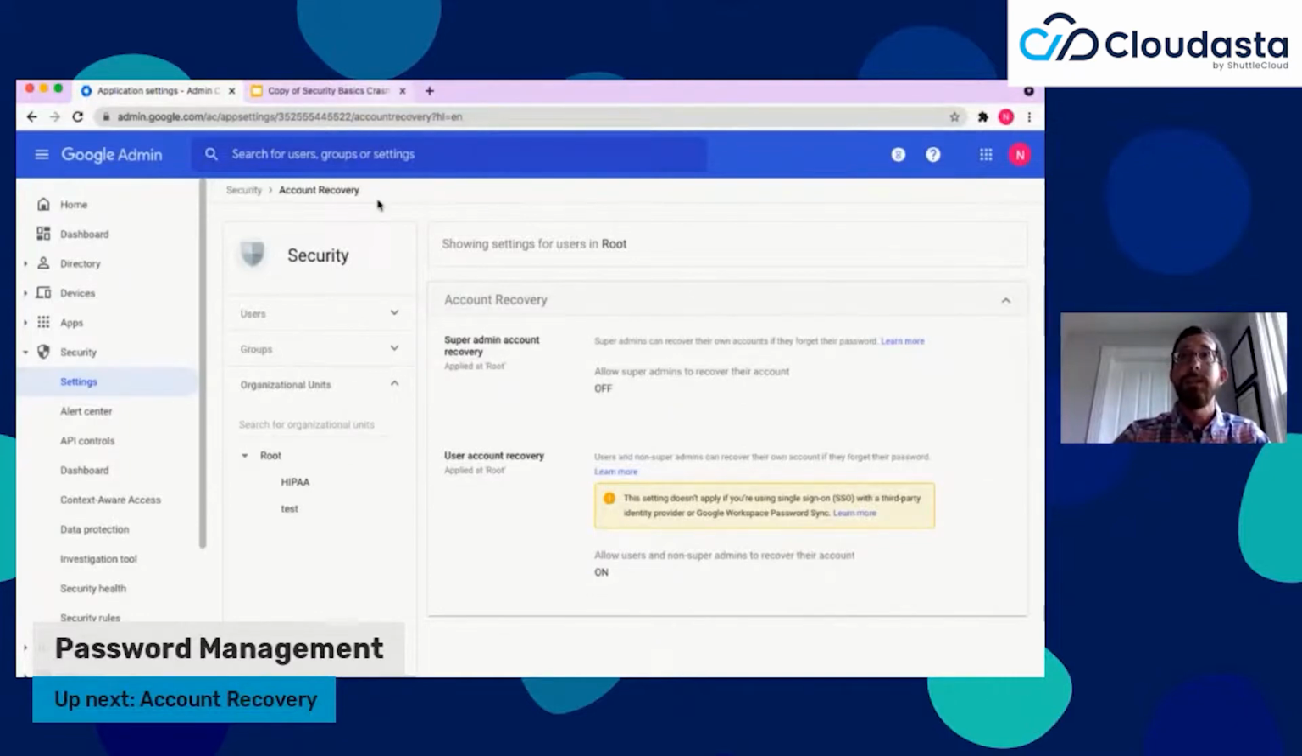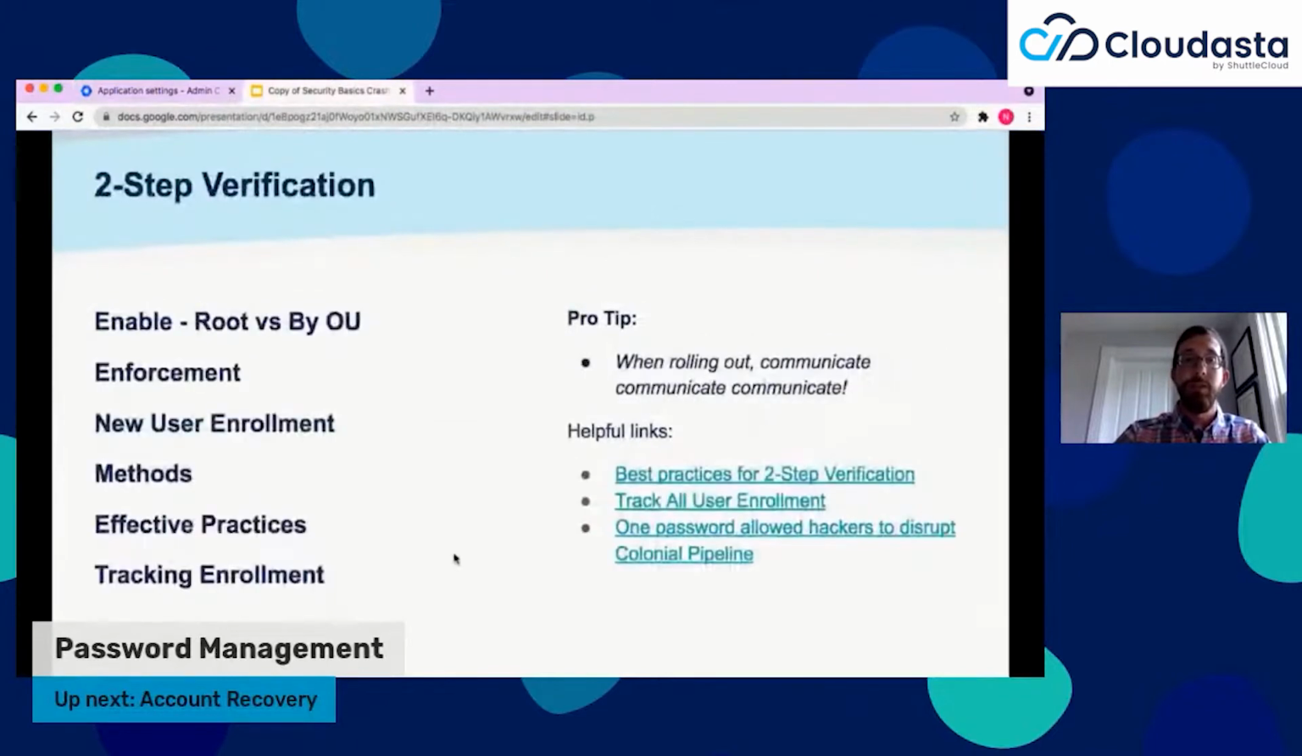All right, let's get deep into some of the good stuff here. Two-step verification. All right. Again, if you have any questions or comments, please throw them in the chat. I'm happy to answer them as they come in.